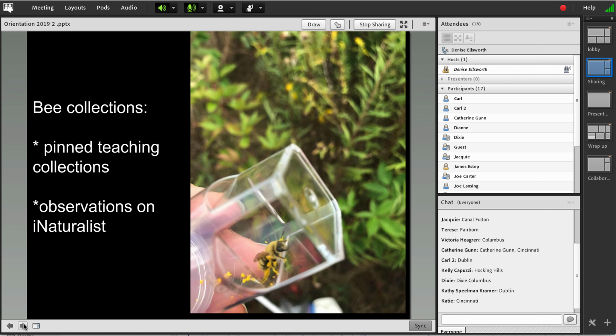Okay, the main part of our class assignment-wise is doing bee collections. So that means either a pinned teaching collection and a number of observations on iNaturalist. Or if you opt out of doing a pinned collection, then you have more observations that you need to do on iNaturalist. So I think this is one of the places that learning from our returners is going to be helpful for our newbies, because several of our returning class members thought, I'm not going to do a pinned collection. I don't want to capture bees and pin them, or I don't think I can figure this out to ID them. And it's totally fine with me if you decide you don't want to do a pinned collection, but many of our class members in the past have changed their mind and said, oh, okay, it's so hard to see these bees on the wing or in just a photograph that I want to have this teaching collection that I can share with other people.